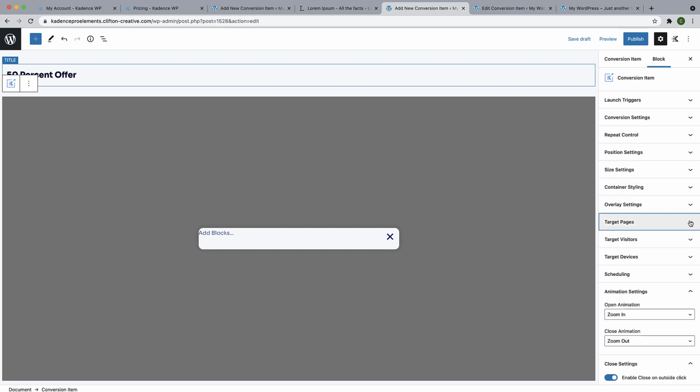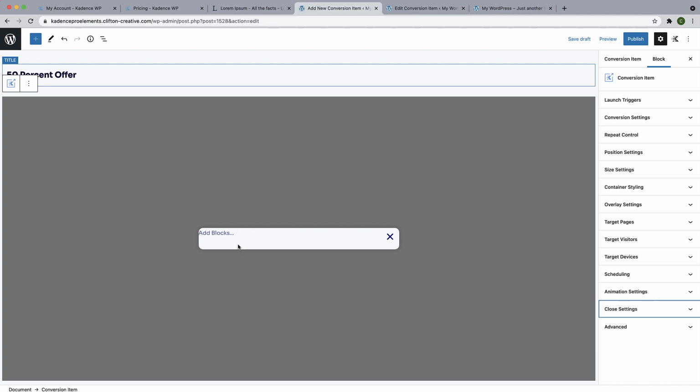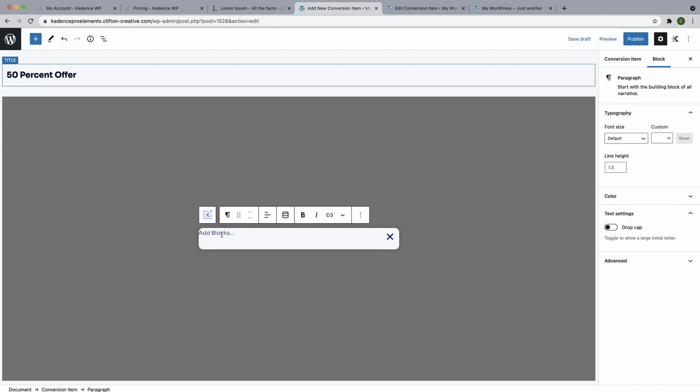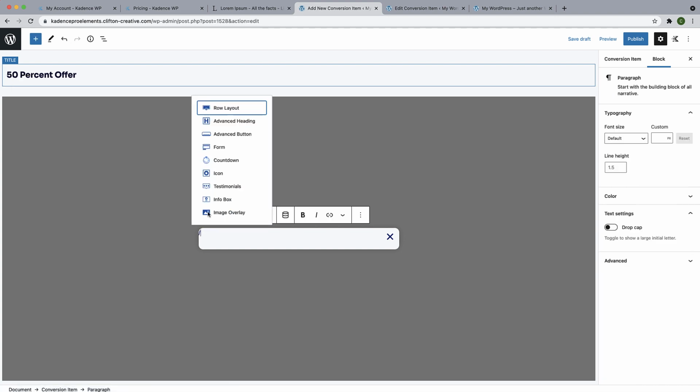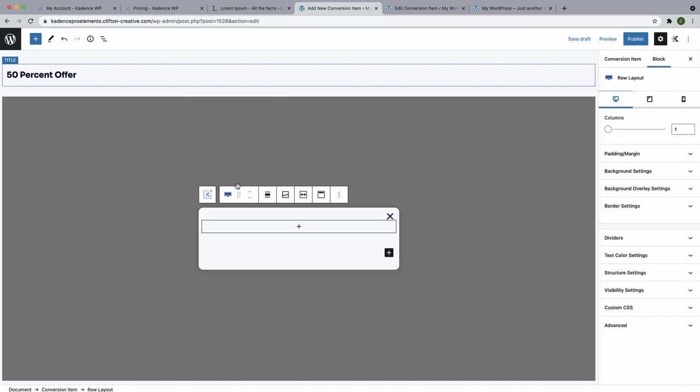Now we're going to go ahead and build the actual pop-up, meaning adding the content to it, adding the button, and then launching it to the site. So let's go ahead and do that right now. The first thing we're going to do is add our blocks. So I'm going to click right in here, do a /, and I want the row layout. I'm going to pick a 1-column row.